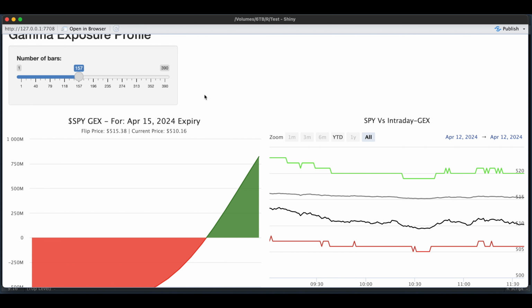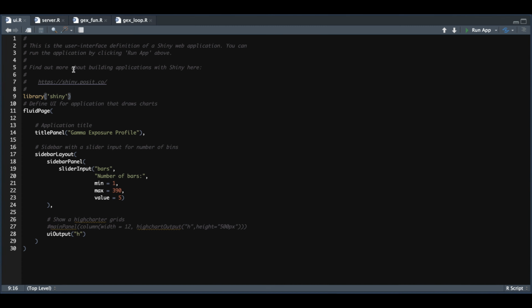So let's go ahead and close this out and take a look at our scripts. To run the app, we're going to need these two files. This third file, called GEX fun, has all the functions needed to make the calculations for the gamma exposure profiles, along with helper functions and some wrappers to collect data. In this particular example, I'm using TD Ameritrade, so I'm not going to go over those functions since it'll be deprecated. So you can replace those functions if you have your own data provider.